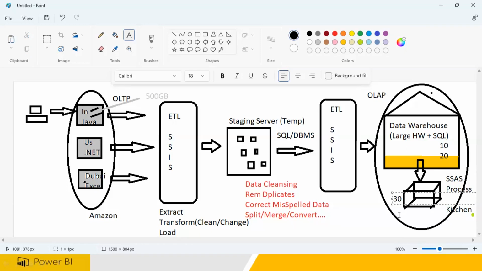So summing is a process. Finding average is a process. Knowing what is the minimum, what is the maximum is a process. But I'm talking about a large amount of billions of data. When you have 1 billion data, 10 billion data, processing will take a lot of time. So the processing can be done with the help of a kitchen.